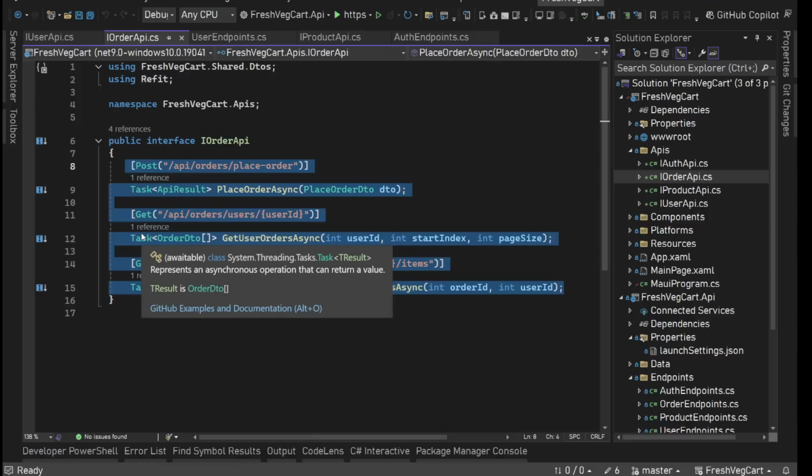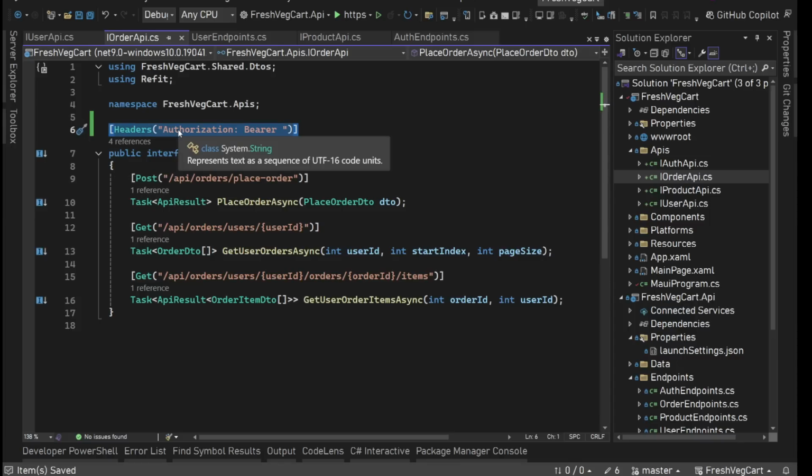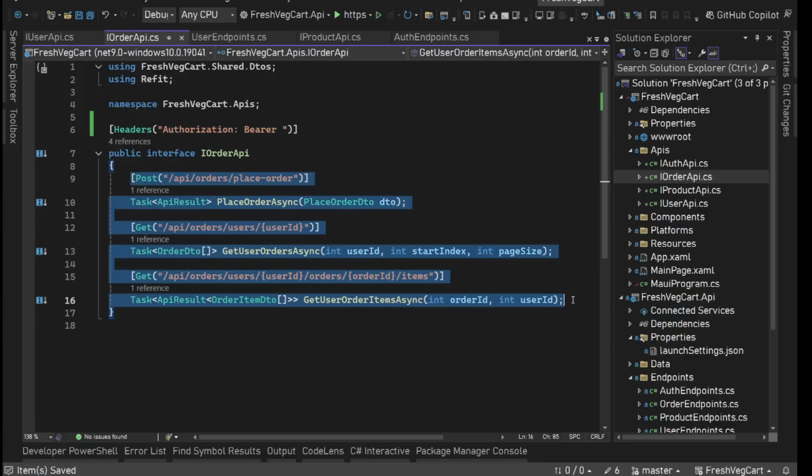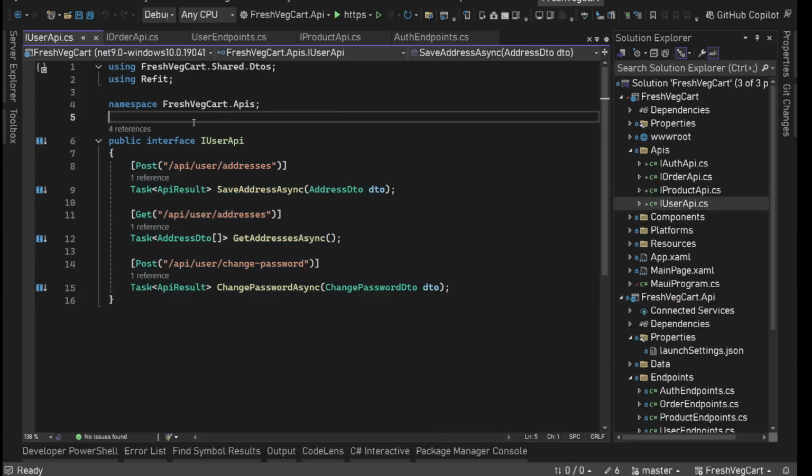Okay. For this, using Refit, what we do on these interfaces, we can define an attribute that is the headers attribute. Inside this, we can say authorization. This is the header name. Value would be bearer space and then token. The token will be added by Refit automatically. We will just set this so that all these requests will use an authorization header with the value of bearer and then some value. Same thing we'll do with users API.